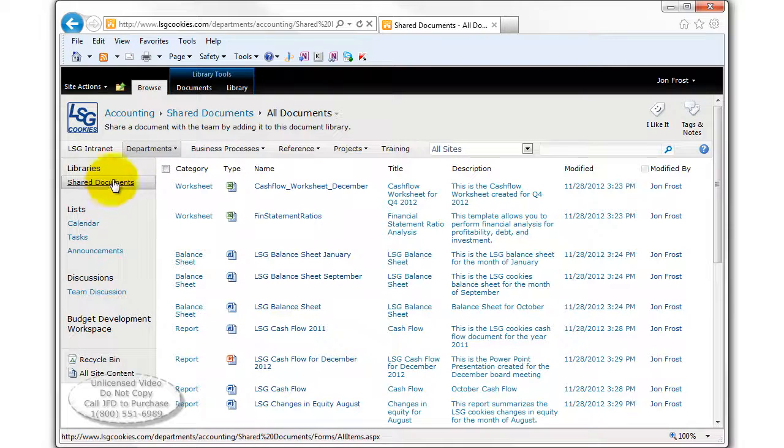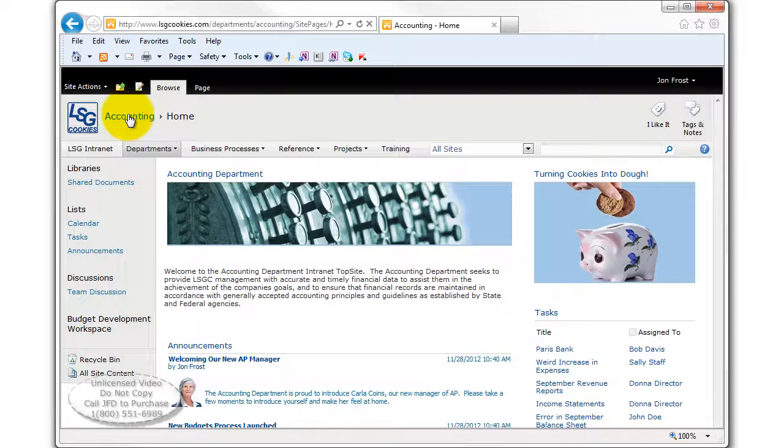We now see up in the breadcrumb area that we are in the Accounting site in the Shared Documents Library and that we are currently looking at the All Documents view of the library. To move back to the Accounting Department homepage, all we need to do is move to the left in the breadcrumb where it says Accounting and click on it, and that takes us back to the top of the site.